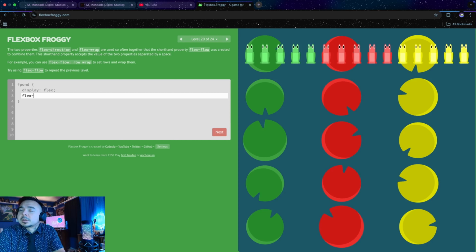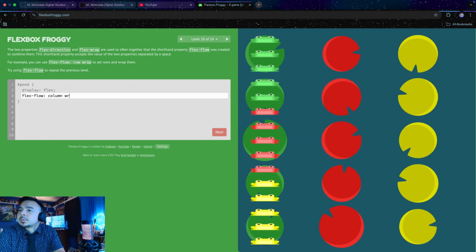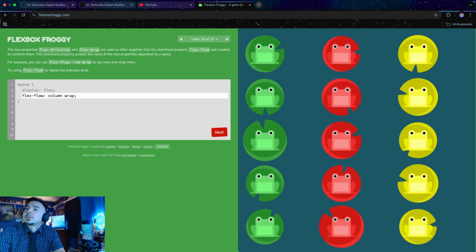Okay, so let's give it a shot. I guess it takes two values. So then we would do something like column, and then we could do something like wrap.